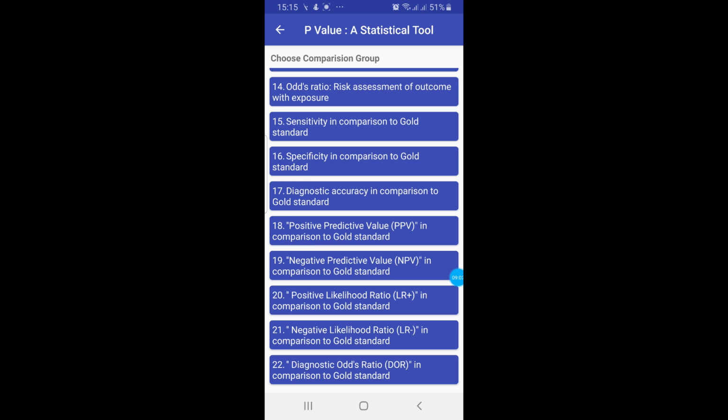So this was all about this application. It's a very beautiful application. You can use it for the analysis of your data.